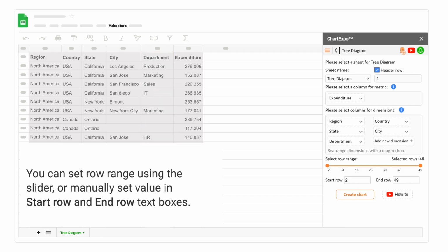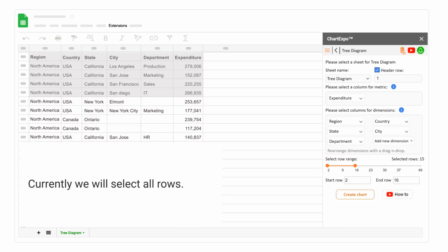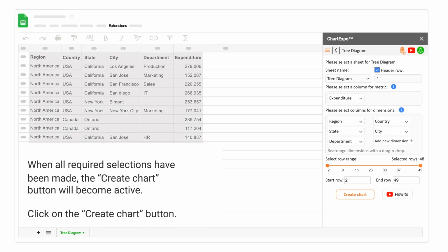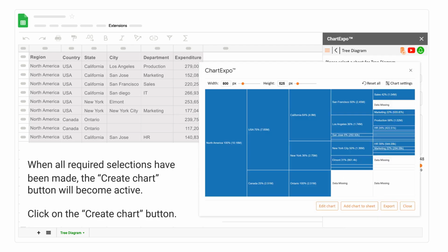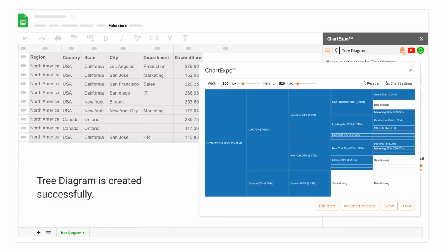You can set row range using the slider, or manually set value in Start Row and End Row text boxes. Currently, we will select all rows. When all required selections have been made, the Create Chart button will become active. Click on the Create Chart button. Tree diagram is created successfully.